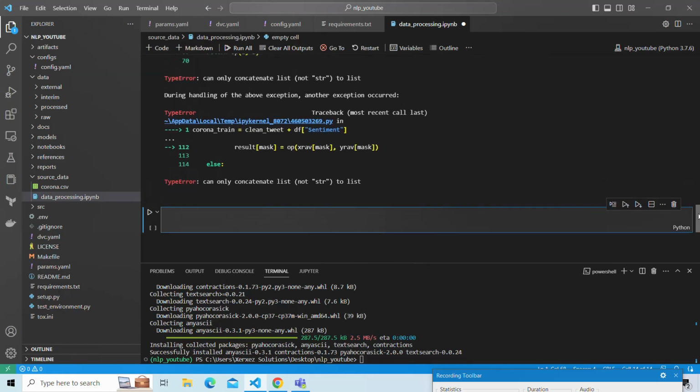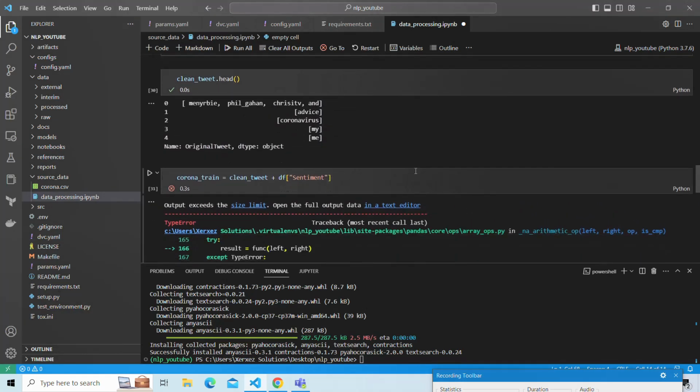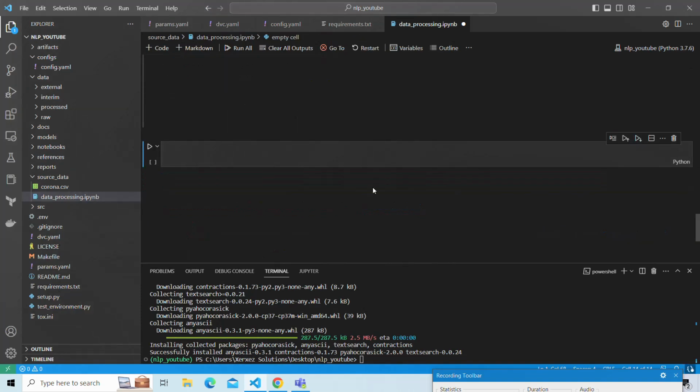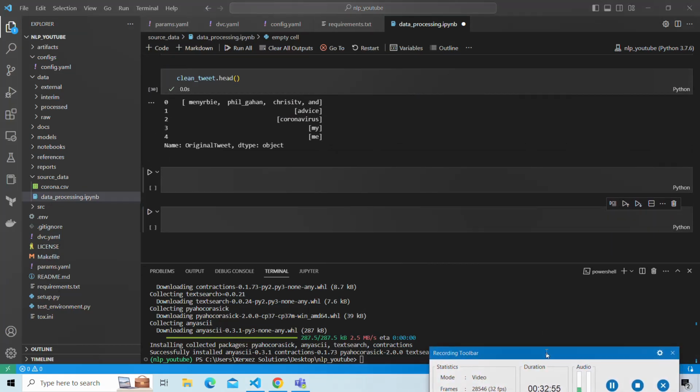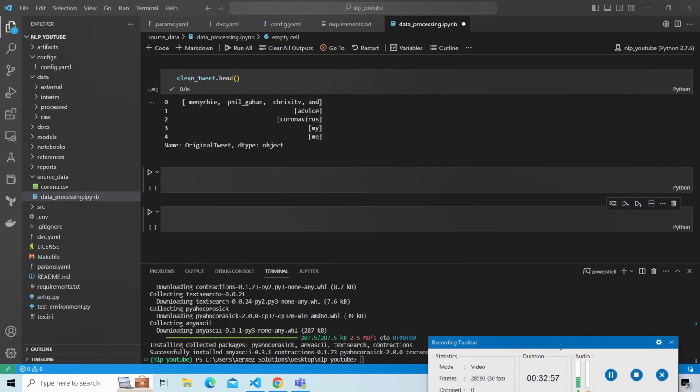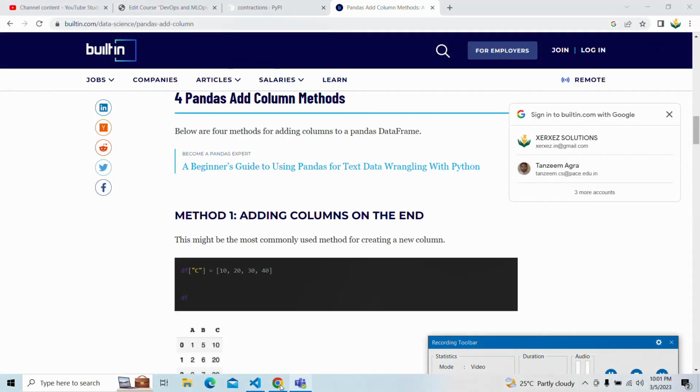Let's try other techniques where I can join my data with those two columns. Let me pause the video again. I'll come back to you, and let's see how to join these two data.